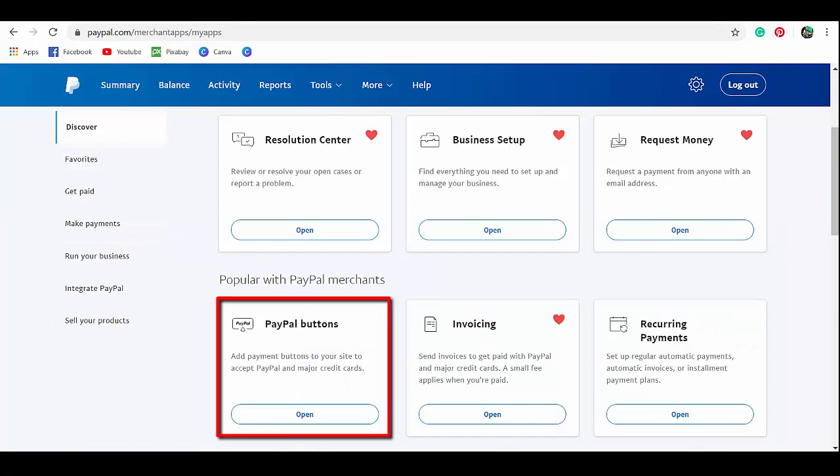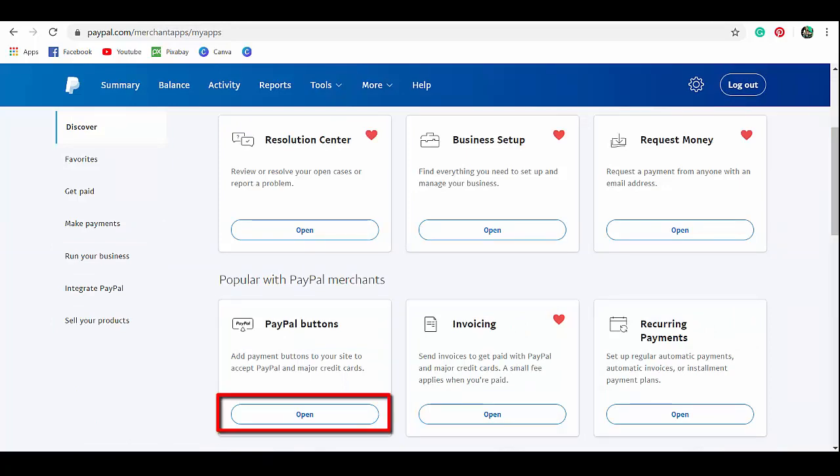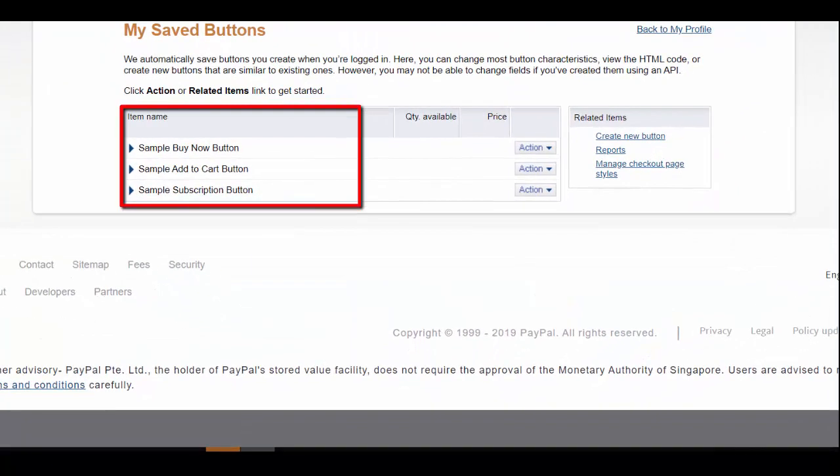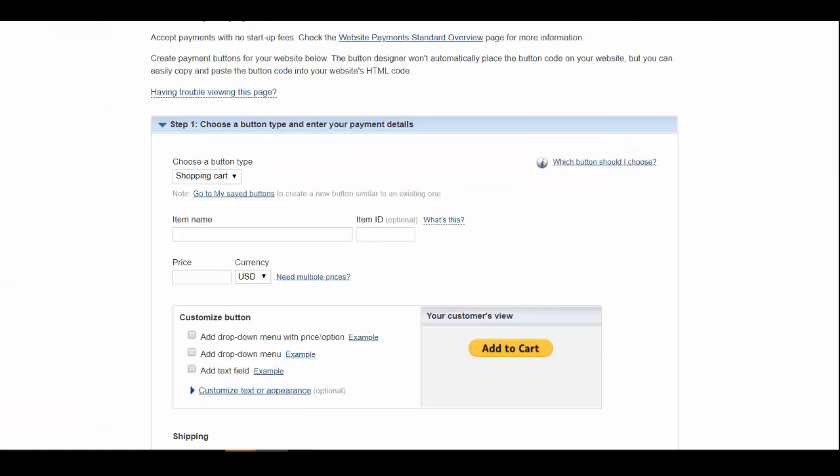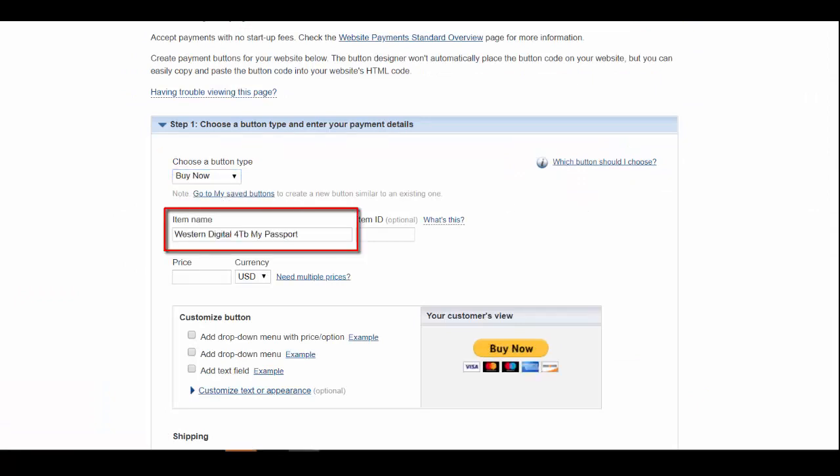Since we need a PayPal button, click the Open button in this section. By default, you'll see sample buttons here. Let's create a new button. This is our PayPal button setup page. Step 1. Choose the button type, Buy Now. Input the item name and an optional item ID. This is useful for the tracking and inventory of products. Then choose the currency and input the price for our product.